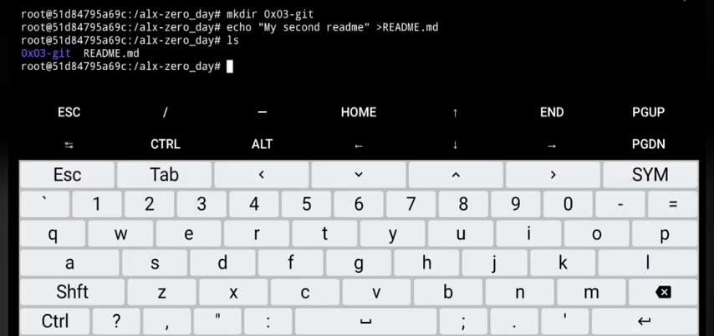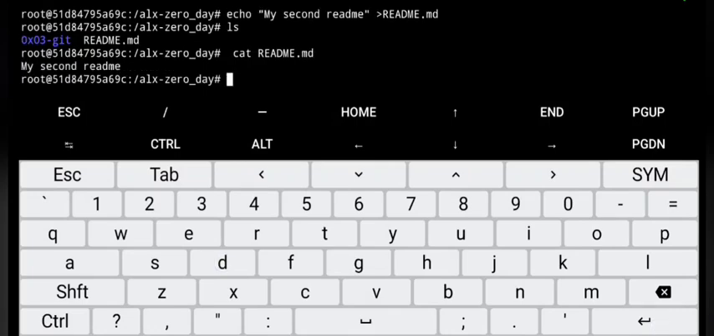If we use ls, you can see the directory 0-git and the readme file are created. If you want to know the content of what is inside the readme, you can simply do cat readme.md, because readme is the file name. So you can see the content of the file. My second readme is available.